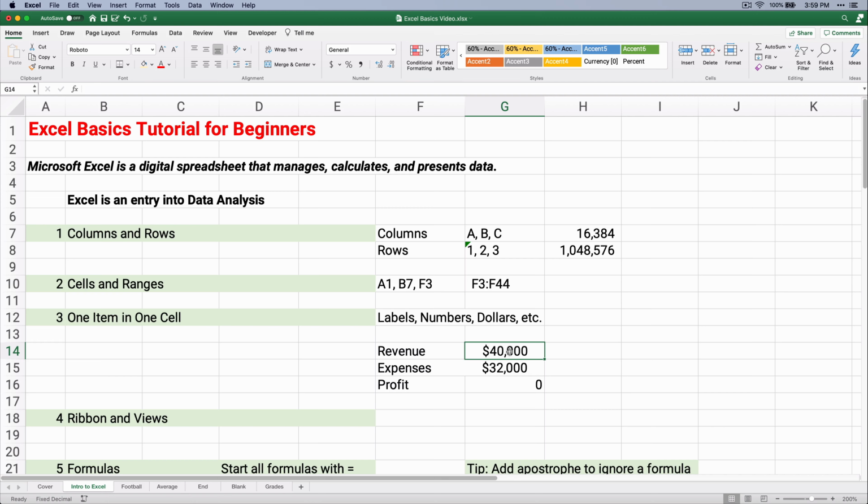What is in G14? Well, if you look up here at the formula bar, this helps you evaluate what's going on in the cell. There's nothing in the cell, but we can see 40,000. What happens is somebody typed revenue and then space, space, space, space, $40, comma, 000. So here is the rule. One item in one cell. Don't put a label and a number unless that number is part of the label. And you want to put two different things in two different cells.